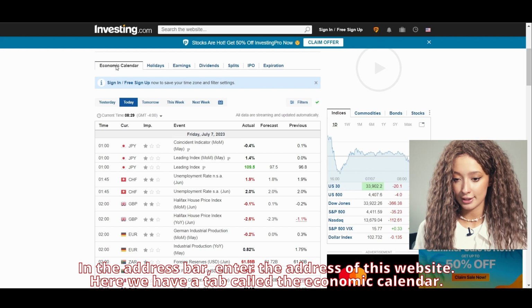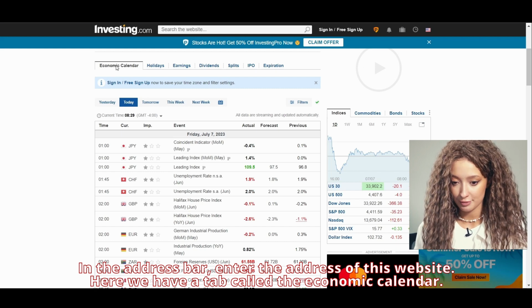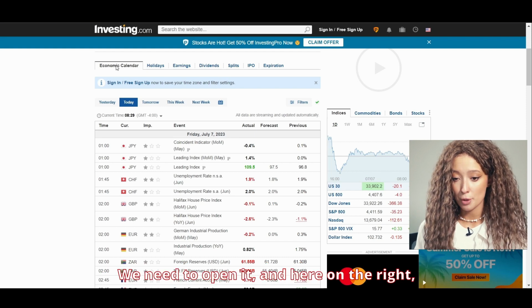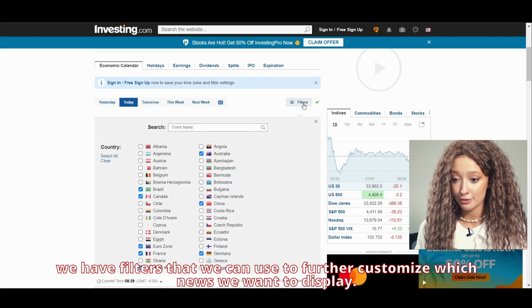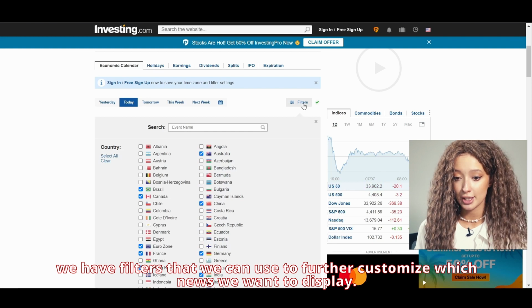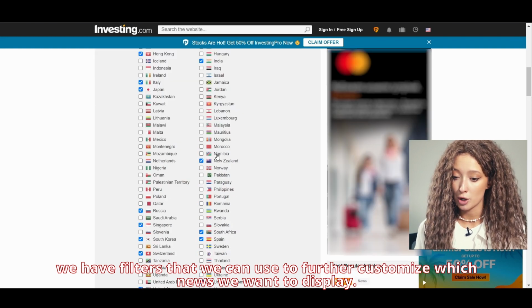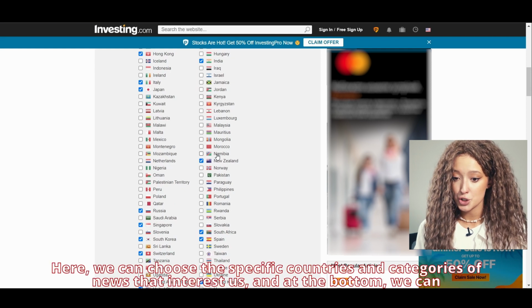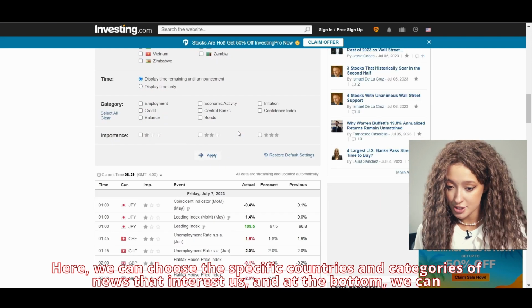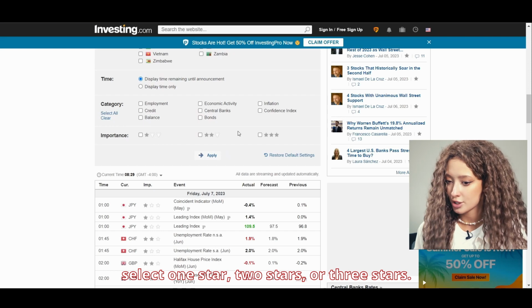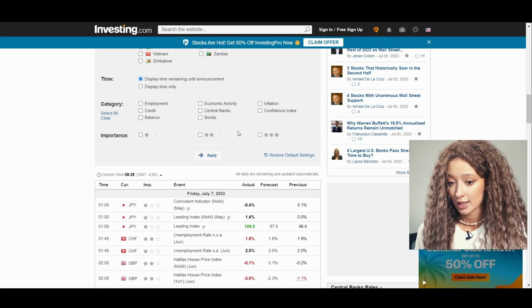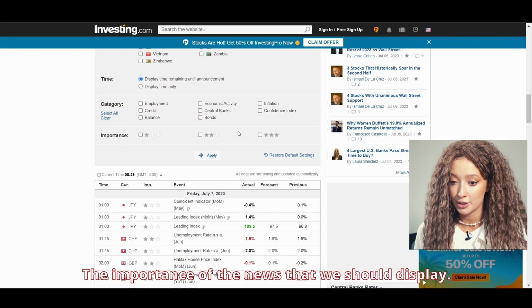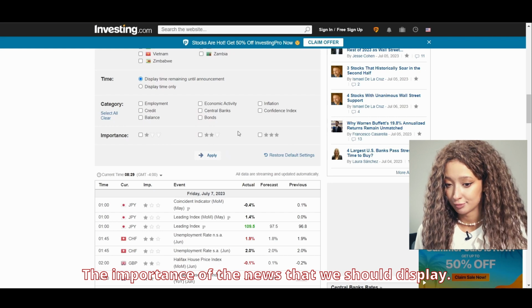In the address bar, enter the address of this website. Here we have a tab called the Economic Calendar. We need to open it, and here on the right we have filters that we can use to further customize which news we want to display. Here we can choose the specific countries and categories of news that interest us. And at the bottom we can select 1 star, 2 star or 3 stars. The importance of the news that we should display.